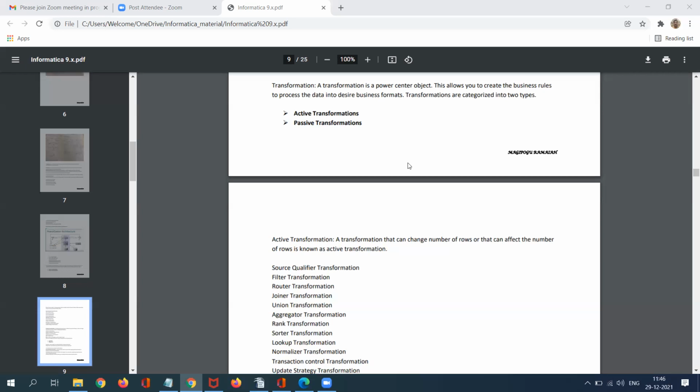Any transformation that changes the commit interval is also active. In Informatica PowerCenter, 10,000 is the default commit interval. But manually, the user can define commit intervals. If he doesn't want to use the default commit interval and wants to define some other value however he needs, he changes the commit interval with the help of logic that he implements within the mapping. That kind of transformation is called an active transformation.